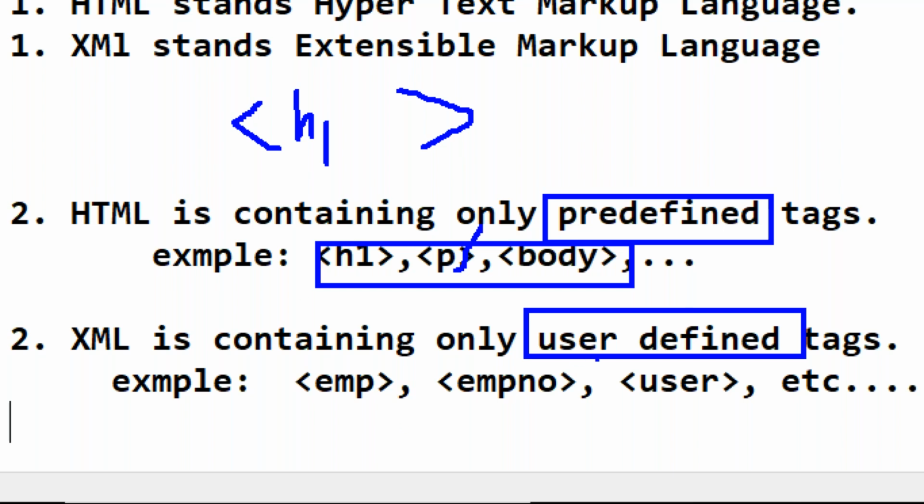And XML contains only user-defined tags. User means yourself. You are going to define your own names, not the predefined names. For example, EMP, employee number, or if you want, salary. These are all your own defined names. That's why we call them user-defined tags. Understand this difference? HTML has predefined tags, XML has user-defined tags.